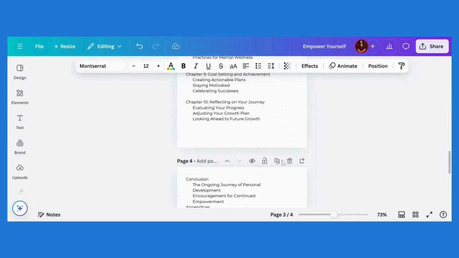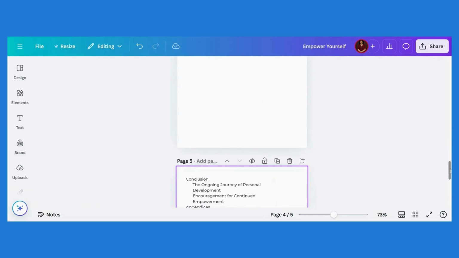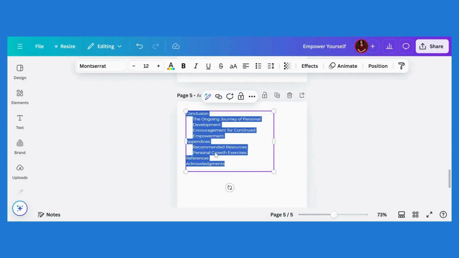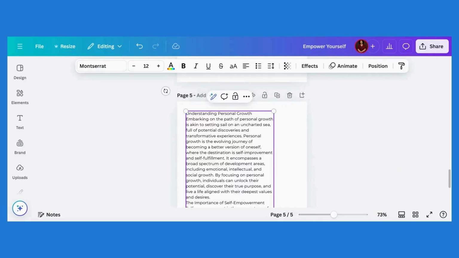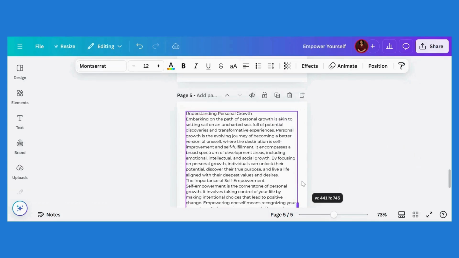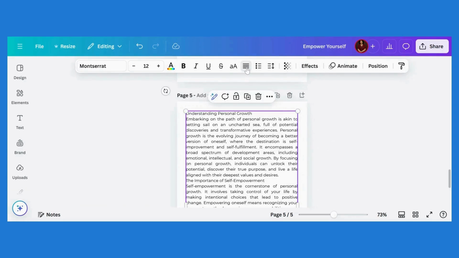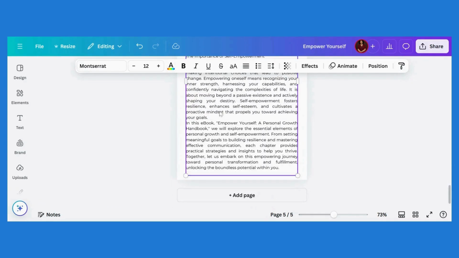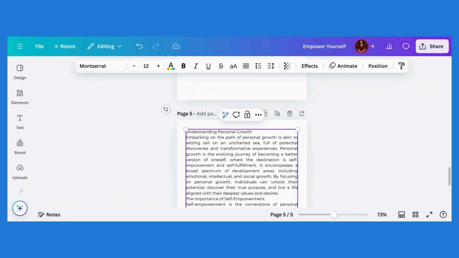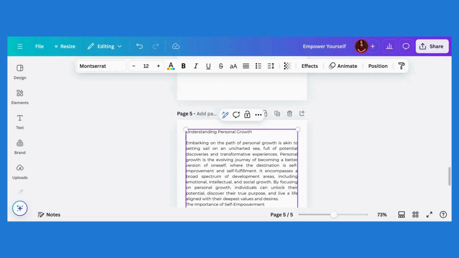So I'm going to duplicate this page, the last page here, so we can start our introduction. I already copied the introduction, so I'm just going to paste it here. I need to change this alignment to this one. So now we have a proper alignment with our font size still 12. So let's give a little spacing, just a little formatting, and that will be it.